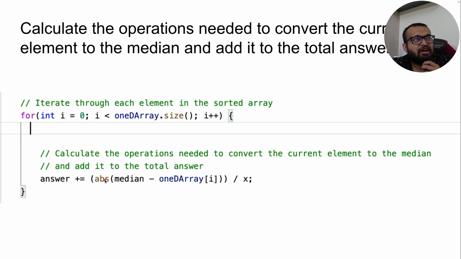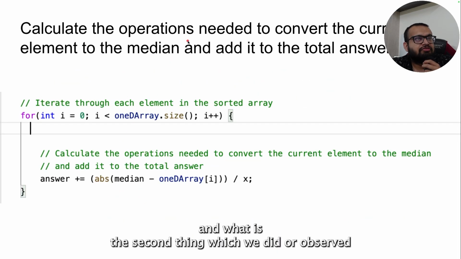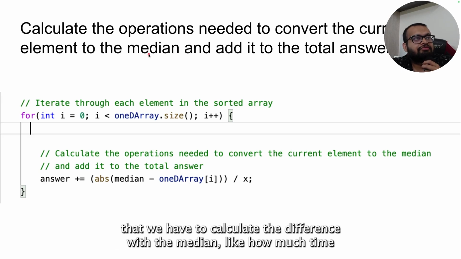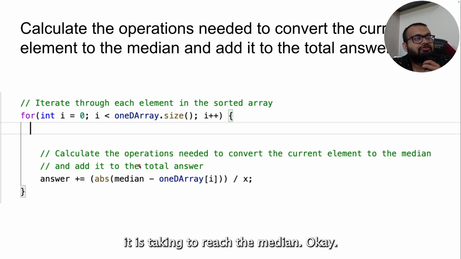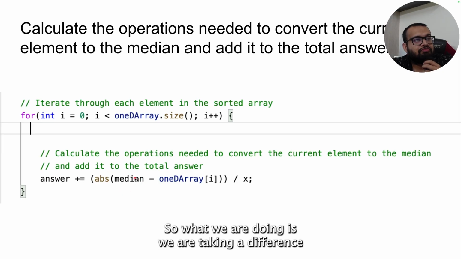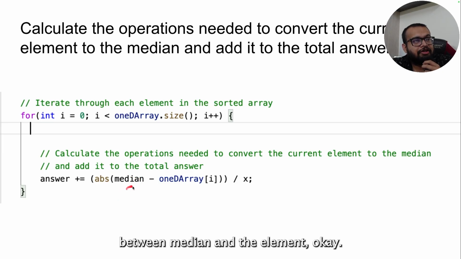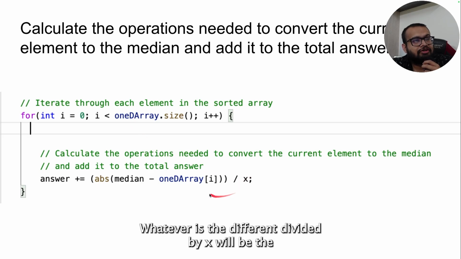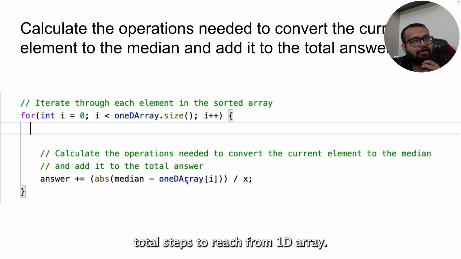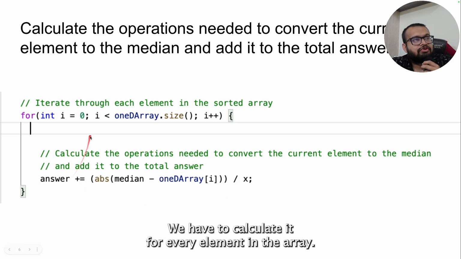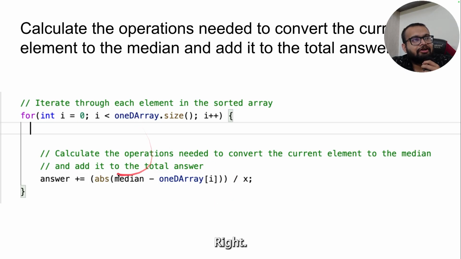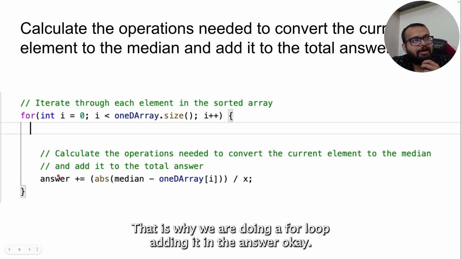And what is the second thing which we observed? That we have to calculate the difference with the median, like how many steps it takes to reach the median. So we take the difference between the median and the element, and we divide it by x. Whatever the difference divided by x is will be the total steps to reach from 1D array element i to the median. This will be the total number of steps, and we will add it to the answer. We have to calculate it for every element in the array, right? That's why we are doing a for loop, adding it to the answer.